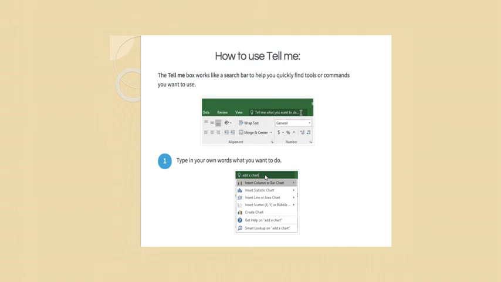The Tell Me box works like a search bar to help you quickly find tools or commands you want to use. Just type in your own words what you want to do. Here, let's select Insert Column or Bar Chart.